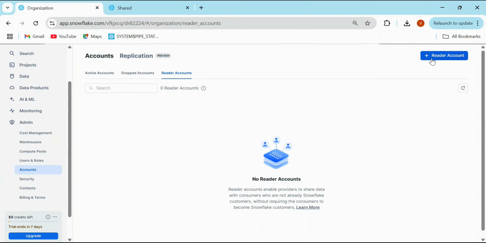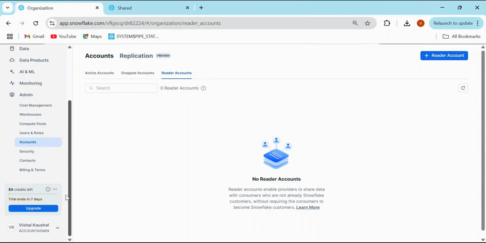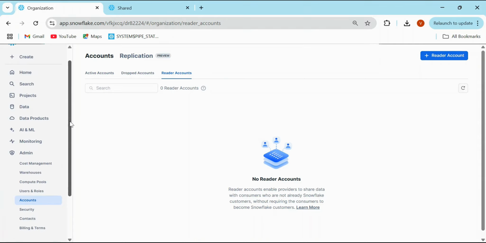So click on this plus reader account. Make sure you have the permissions. I'm doing this as account admin. If you are going to use any other custom defined role, then you won't have these permissions. Okay, one more thing. A Snowflake reader account, previously known as a read-only account, allows a provider to share data with consumers who are not Snowflake customers, enabling them to query data without requiring a full Snowflake account.